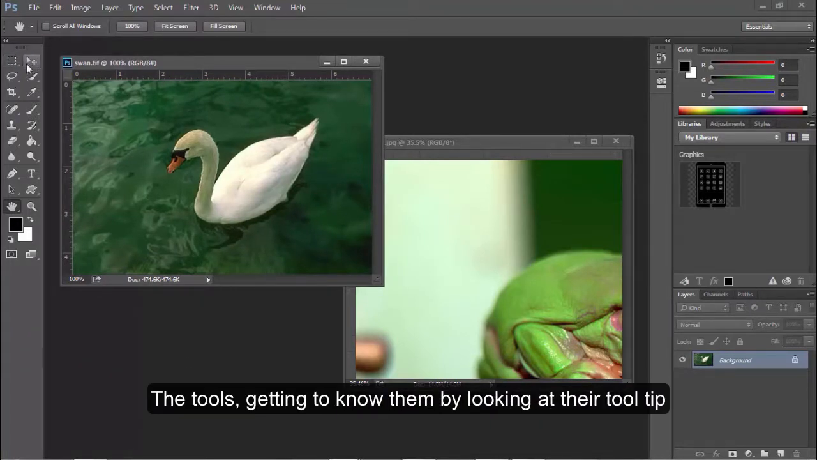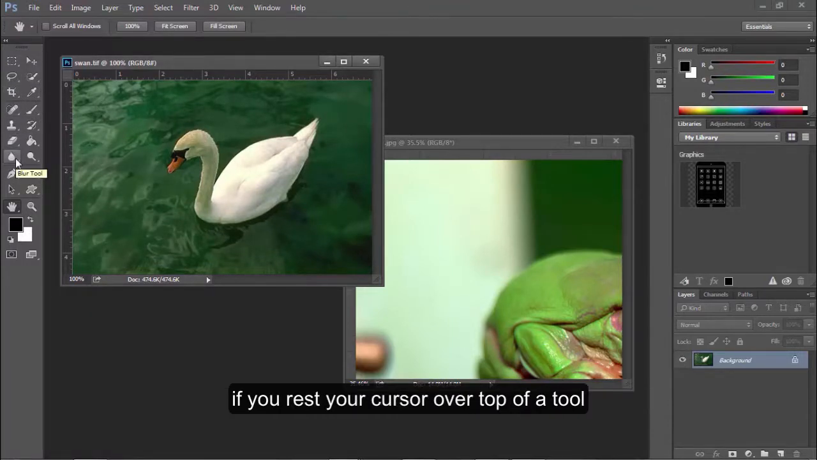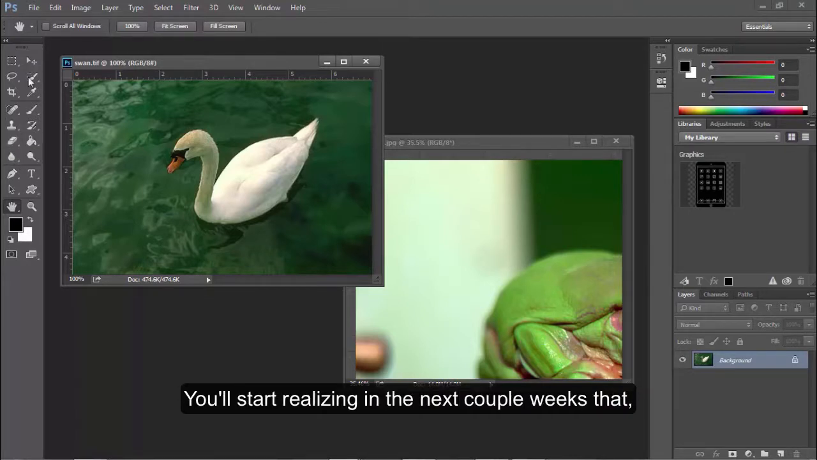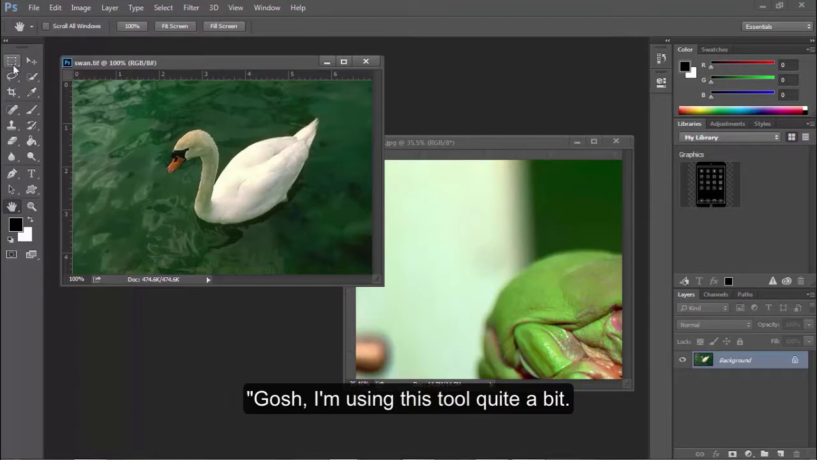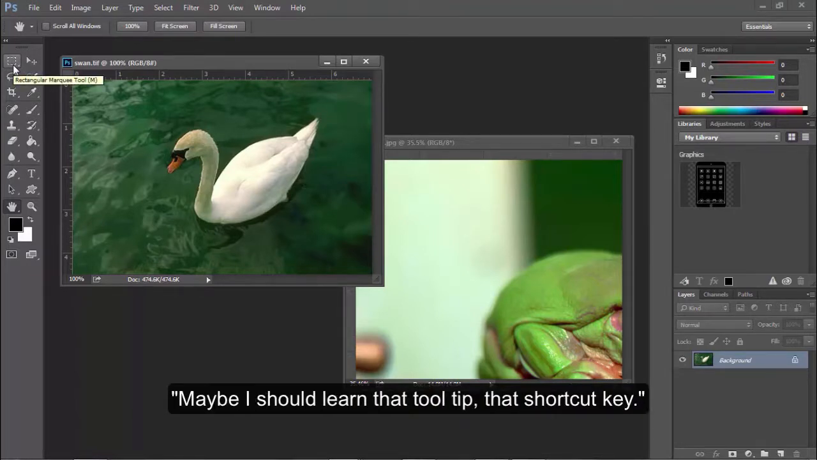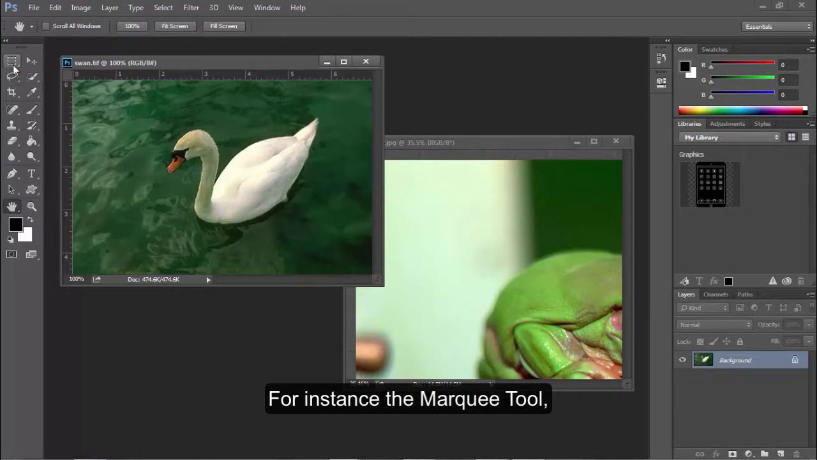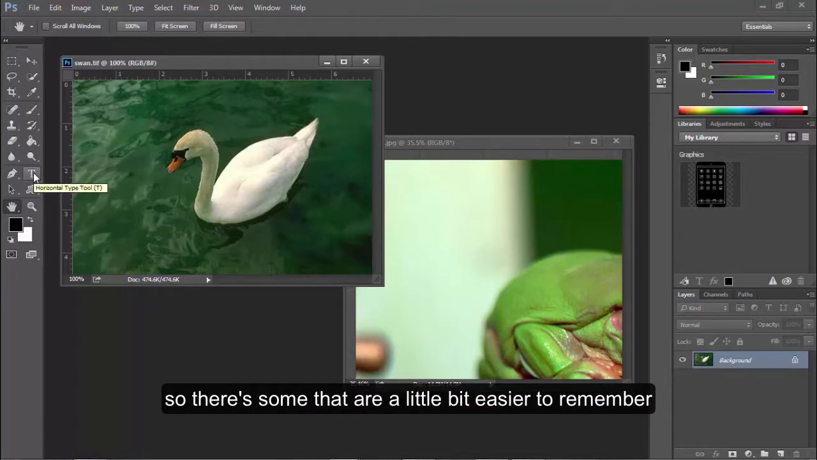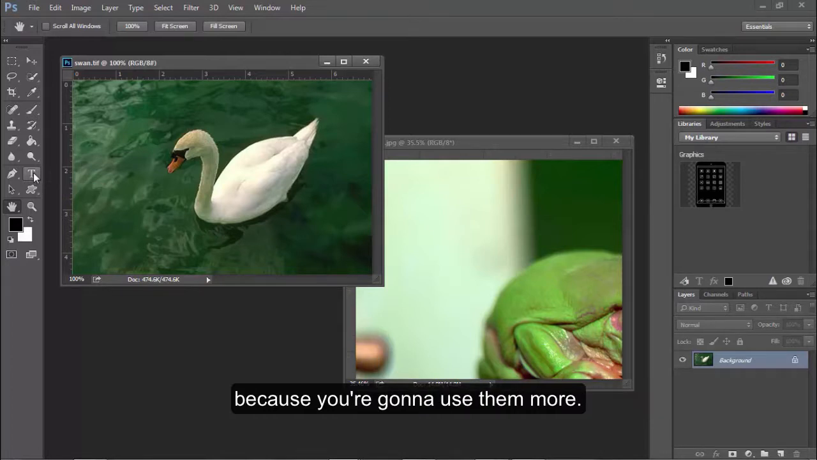The tools, getting to know them by looking at their tool tip. If you rest your cursor over top of a tool, you're going to see a tool tip come up. Those are great to start to become familiar with. You're not going to learn them all overnight. You'll start realizing in the next couple weeks that, gosh, I'm using this tool quite a bit. Maybe I should learn that tool tip, that shortcut key. For instance, the rectangular marquee tool is an M. I might remember that my type tool is a T. So there's some that are a little bit easier to remember because you're going to use them more.